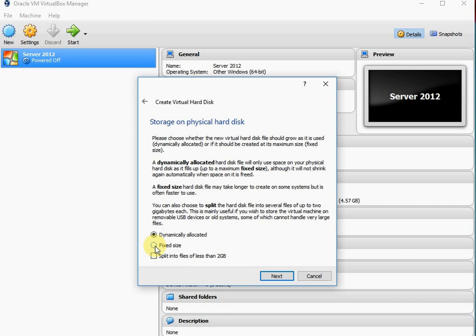So I'm just going to use the dynamic one, so that whenever I want any software to be installed and my hard disk is full, it will ask me to choose to expand it so that I can install that particular new one. So I'll just leave it there, and now you can see this checkbox. If you check it, it will split the files into less than 2 gig. I don't want it to be split, so I just leave it there and click next.